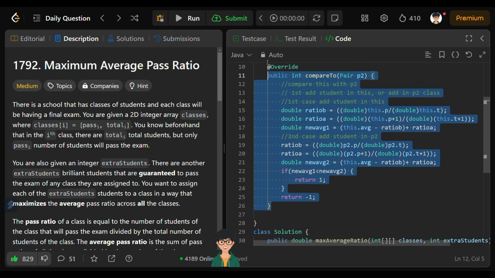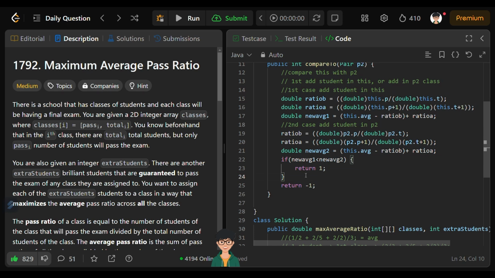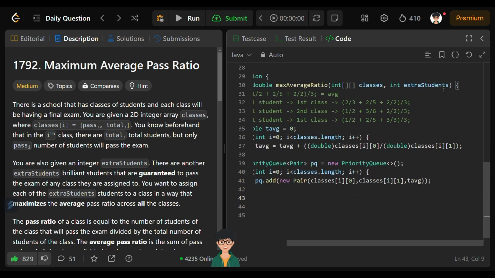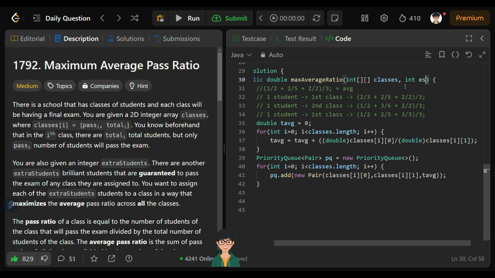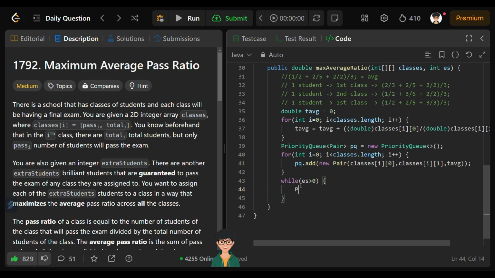So this will give us the class in which we should add the current student, one student, so that the total average will increase. Now first of all let's name this es, so that we don't have to write the big name every time. So while es, which is extra students, is greater than 0, we will just add that one student to that particular class, and increase our t average. So current is equal to pq dot remove.